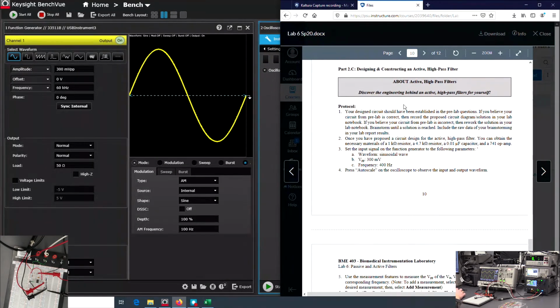Okay. So now we need to do the active high pass filter. Well, if the active low pass filter was just throwing our passive low pass filter onto an op amp, inverting op amp configuration, wonder what the active high pass or low pass. Yeah, okay.